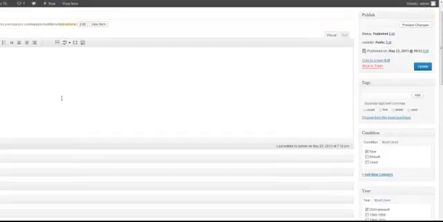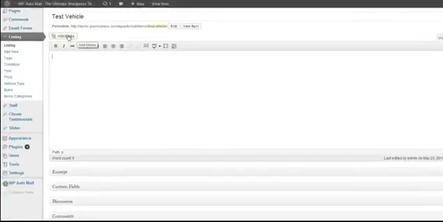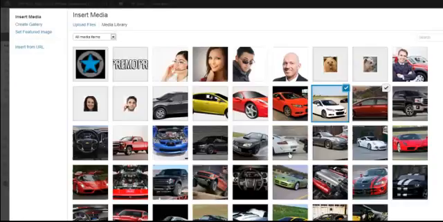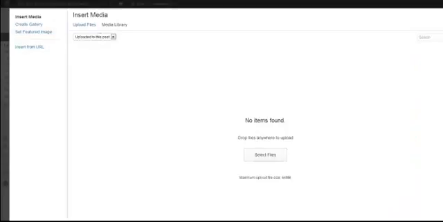So the next thing we can do is add some images to the listing. Now to add images, all you have to do is go over here and use the built-in WordPress image uploader. So just go over here and click on Add Media. When you click on Add Media, you'll see all these different images, if you have any images uploaded to your site, you're going to see the images here. But if you go over here under this drop-down menu and click on Uploaded to this post, you shouldn't see any images at all.